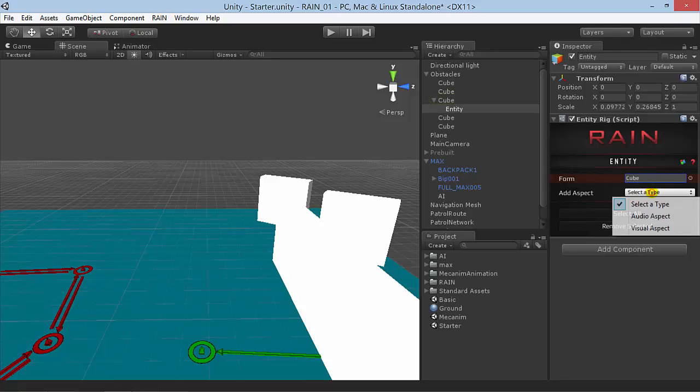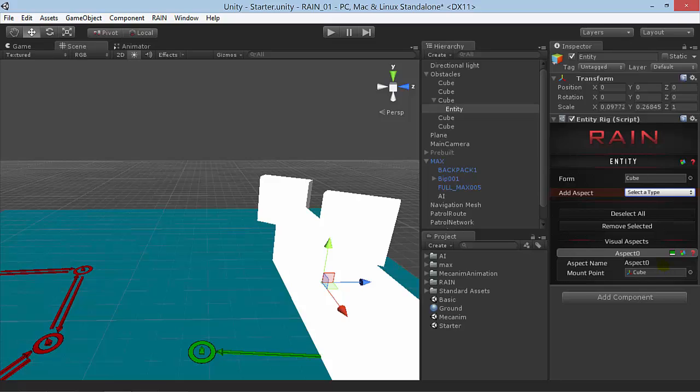I can also add an aspect to that. In this case, I'm going to add a visual aspect, which is information that can be detected by a visual sensor. I'll give that a simple aspect name like wall. So whenever I'm looking for a wall in this scene, I should be able to find this object.